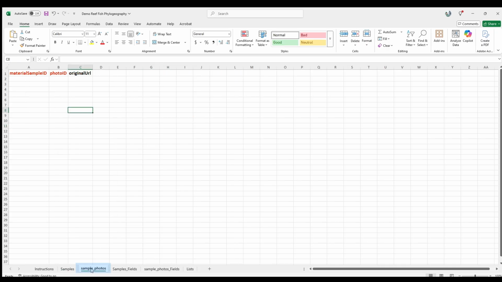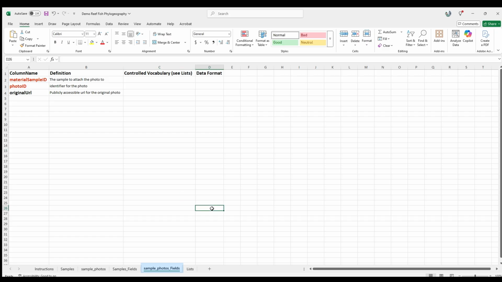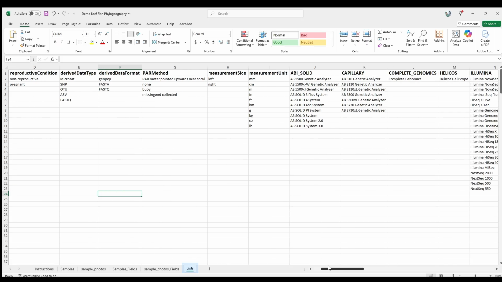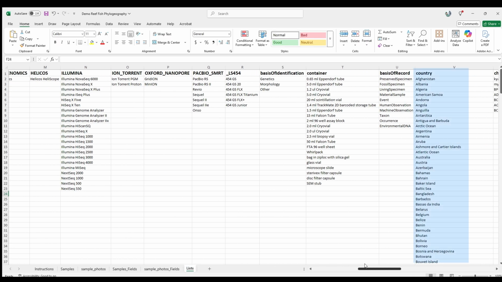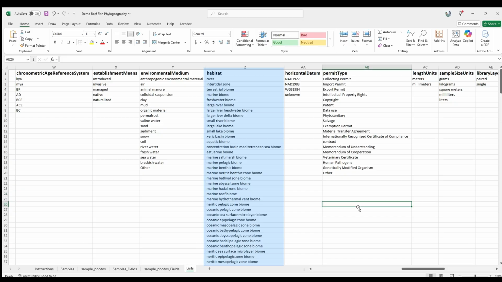Let's move over to the Sample Photos tab. Here, you'll link the sample IDs to your photos. These photos can either be hosted online or uploaded directly to GEOME. Now, in the Sample Fields tab, all the columns are listed together with their definition and their controlled vocabularies. Similarly, the next tab defines each column for the sample photos. In the List tab, we can see all the units for the different fields. You will see, for example, all the countries that you can use when uploading your data. You can also see the different current habitats available in the system, all listed right here for you.